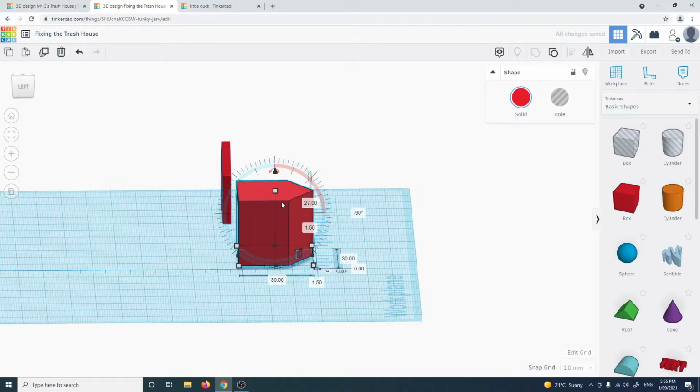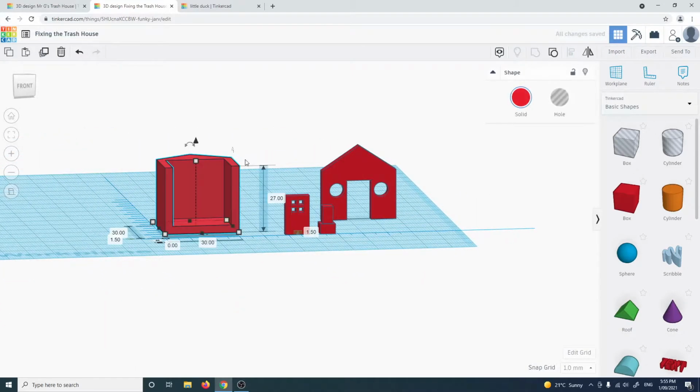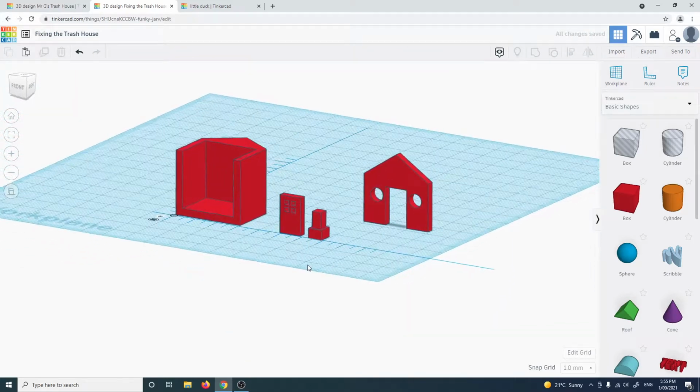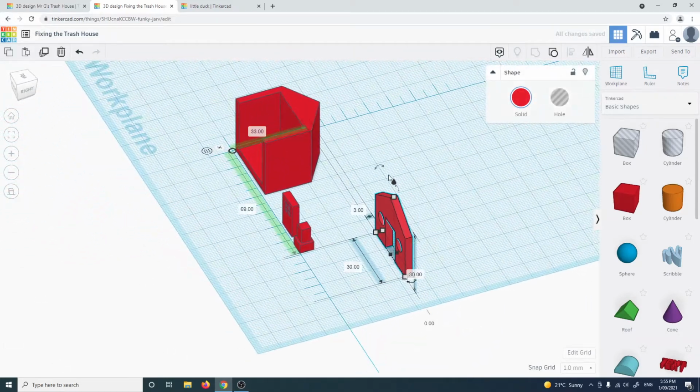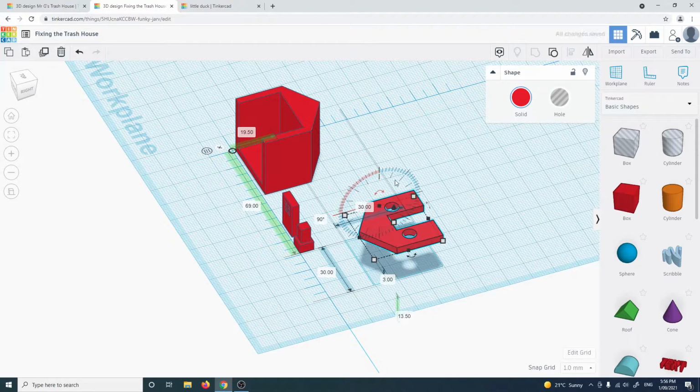And that did the exact opposite of what I wanted it to do. So I just hit Control Z there to undo. So let's just move it 90. All right, so now it's sitting on its back. Just move it so that it's flat on the bed. And the house, we just want to put that down nice and flat as well. So rotate that 90 degrees.